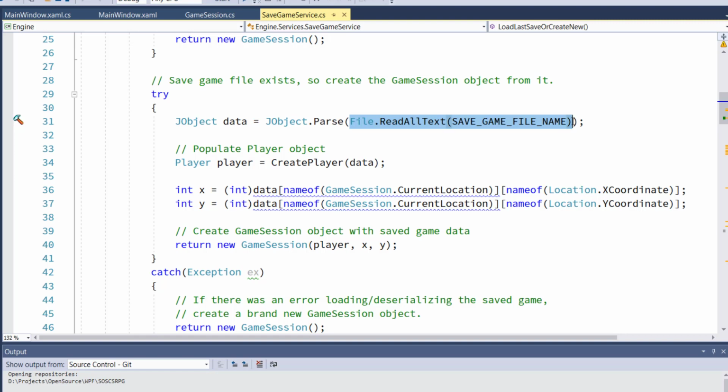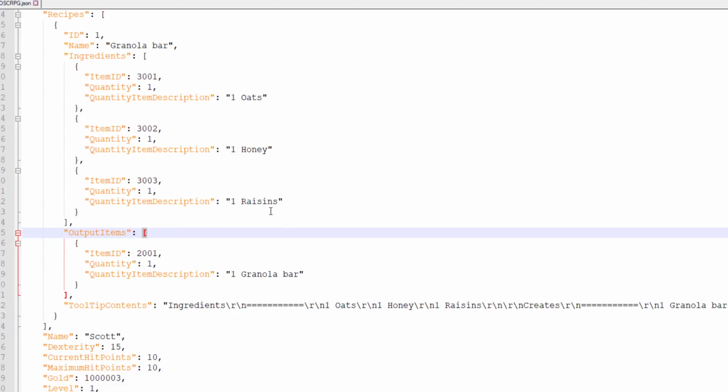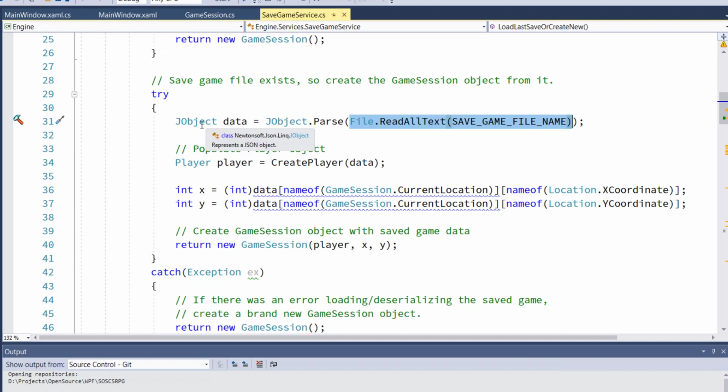If it does exist, it's going to read all of the text from the file, all of that JSON we just looked at, and load that into the JObject.Parse function. So this will parse all of this JSON and convert it from JSON into a JObject, which is something we can reference a little bit easier. Then on line 34, we're going to create a new player with that JObject data. I'll get to that function in a second.